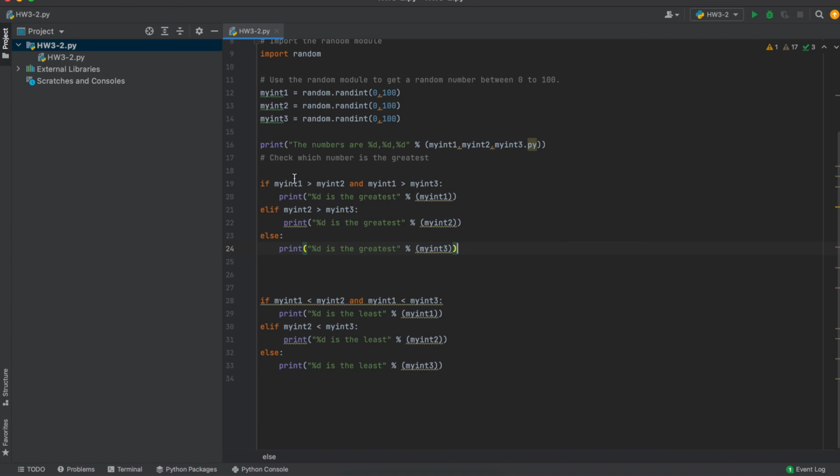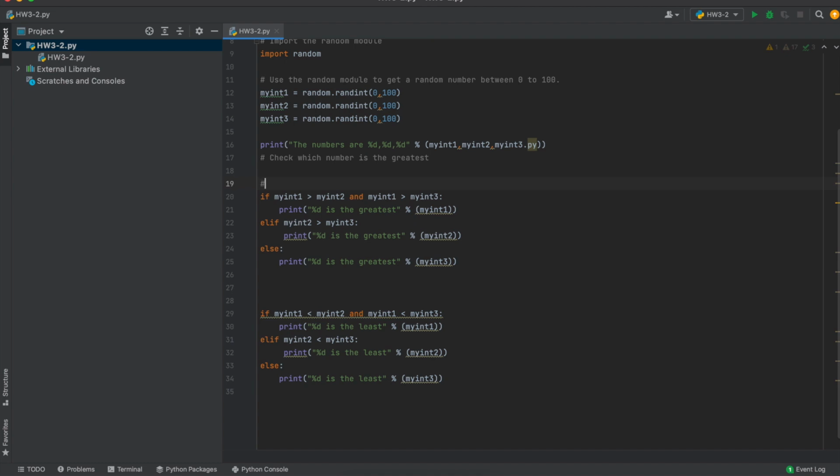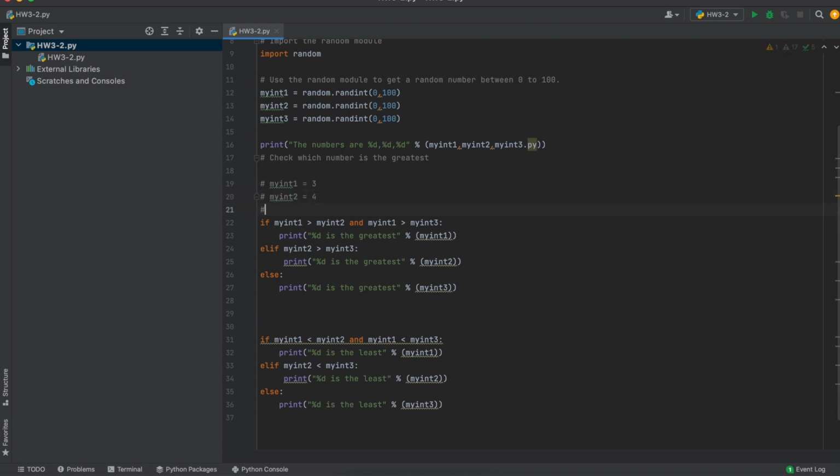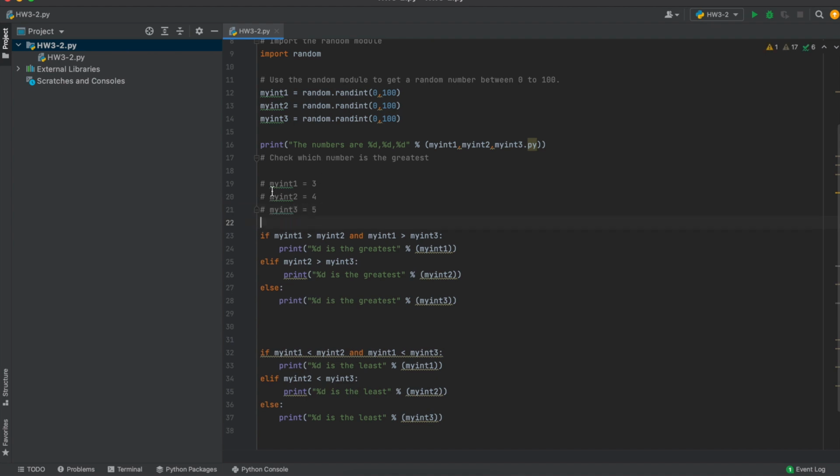So let's take a minute and work through an example of this. So let's say we had, I'm going to go ahead and type out. So my_1 is going to equal 3, my_2 is going to equal 4, and my_3 is going to equal 5. If we go ahead and run this example, we see that my_1 would not be greater than my_2, right? So this condition would already be not met. But we'd also see that it's not greater than my_3. So anyway, as soon as this first condition is not met, we move on to this next one.